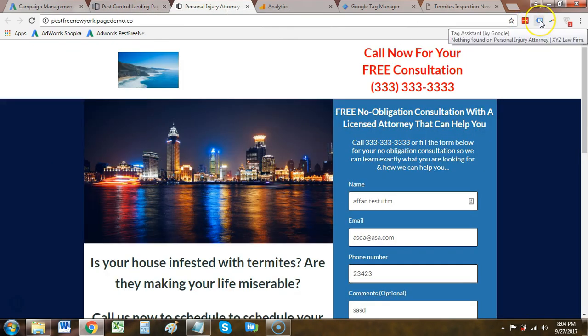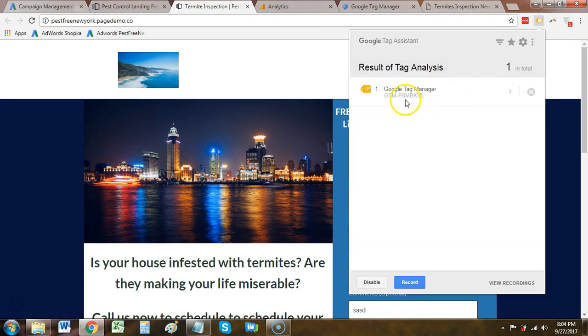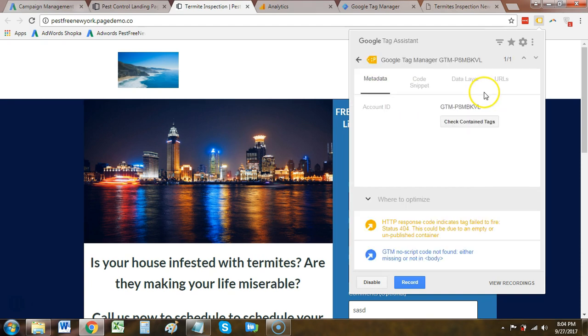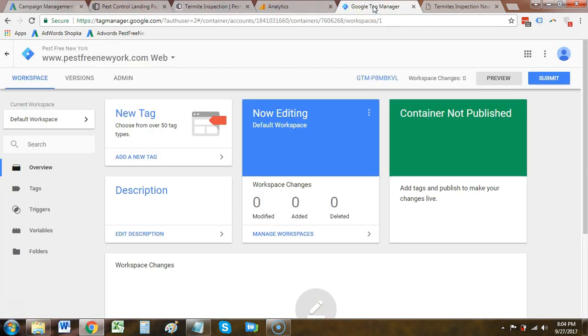Okay, again we will use the Google Tag Assistant Chrome plugin. If you're not familiar with this, you can install it in Chrome. We will click on it, enable it, and now we will refresh the page. You can see Google Tag Assistant is showing us that we have Google Tag Manager installed here, and it's showing the GTM ID as well, so you can confirm it is the correct one, GTM P8 MBKVL. Okay. So this was the first step, and now we will go and add a sample tag in Tag Manager.